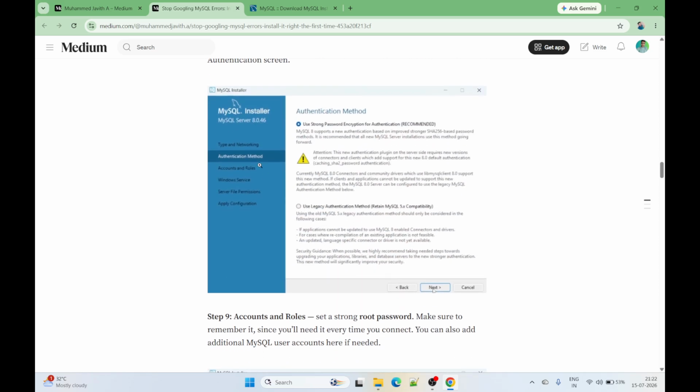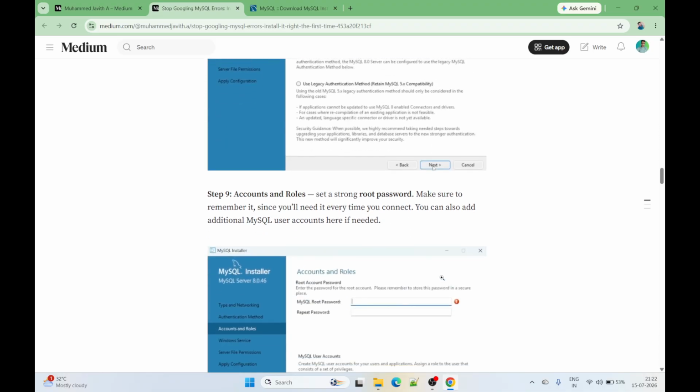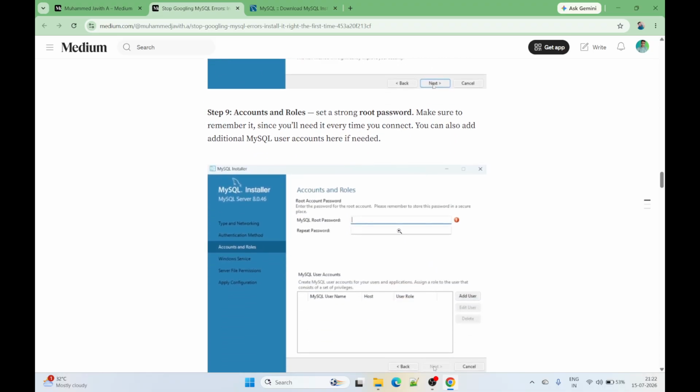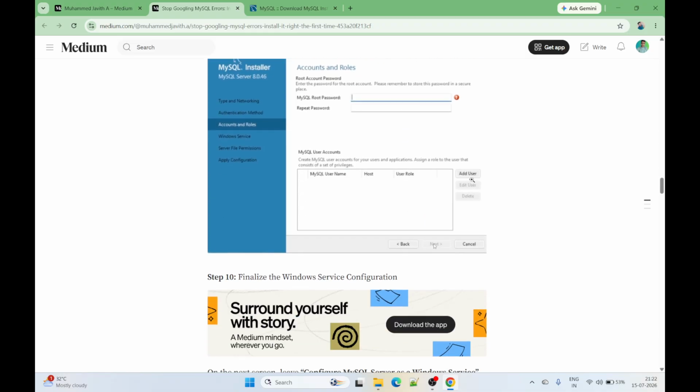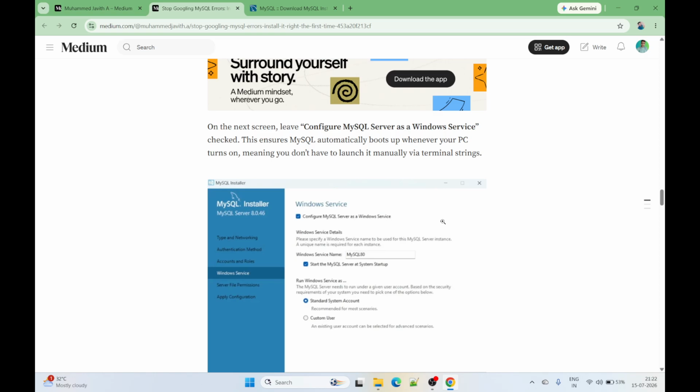Once you click next, you will get this page: authentication method. Use the strong password encryption for authentication and click next, and it will ask you to set up the password for your admin user. So set the password. Once you set the password, there is an option to add users. If you want to go with the admin, you can go with the admin, or else add a user. With that user also, you can work with this MySQL. Click next.